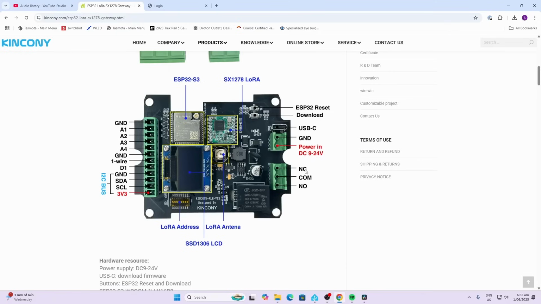We have our output relay, which has both normally closed and normally open pins. We have an external antenna connection for the LoRa. We have our LCD and our LoRa bus pins over here. And then we have the input pins. So ground and four analog inputs, ground and a one wire input. And then we have our D1 input, which can be used for connecting temperature sensors. Over here, we have the I2C bus.